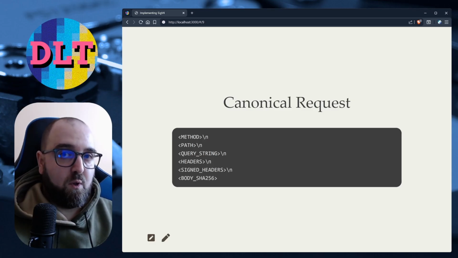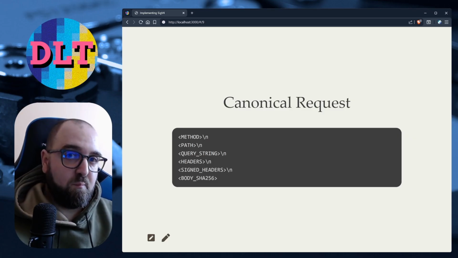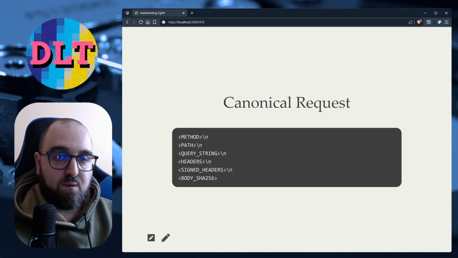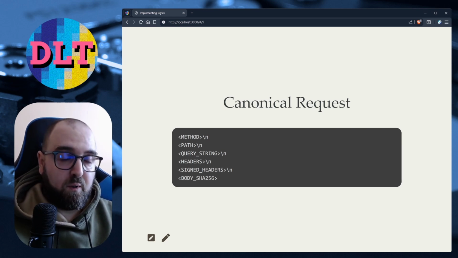Each of those will be URI encoded. Then you've got a list of signed headers. These are separated by a semicolon. And finally, you've got your payload hash, your body hash, which is a hash for the file that you just sent, or whatever the body of your HTTP request was.